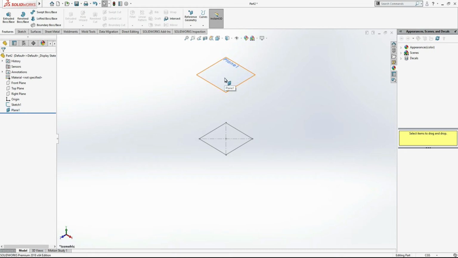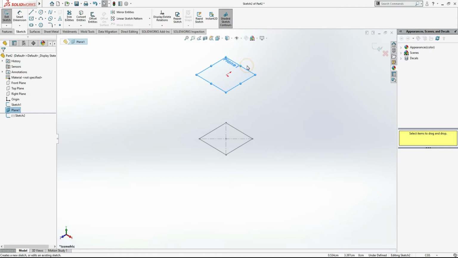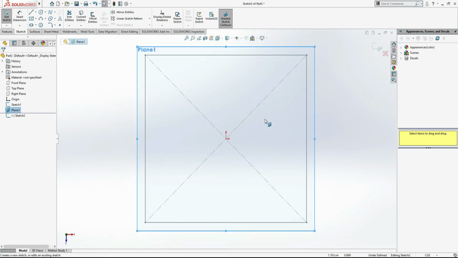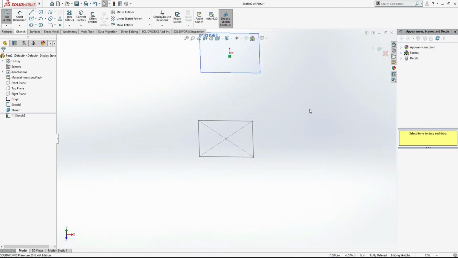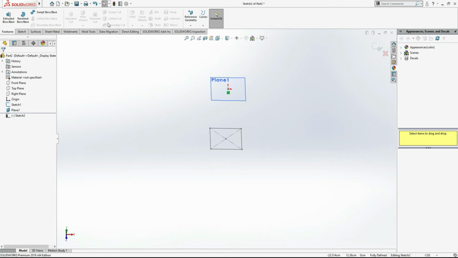Now click on this plane, sketch and Control 8. Now you have to simply take the point from here, click on the point and on the origin click, and then escape. Now you are done with the sketch. Now simply go to Features and here you can see lofted boss base, but it's not working right now.